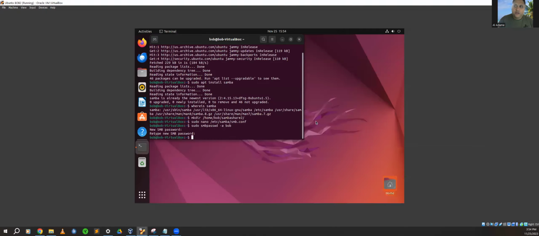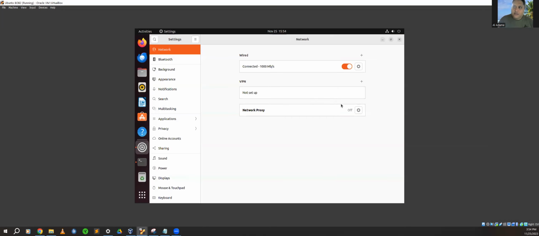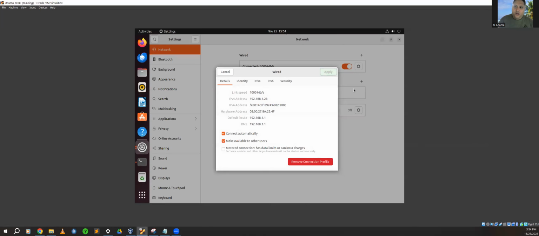To get your IP address, go back into your Ubuntu machine, click up here on networking, click on wired settings. Go to network, go to the cogwheel. So mine's 192.168.1.28. Yes, that has to be a screenshot, I know.